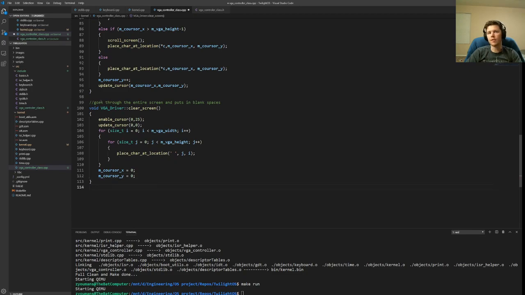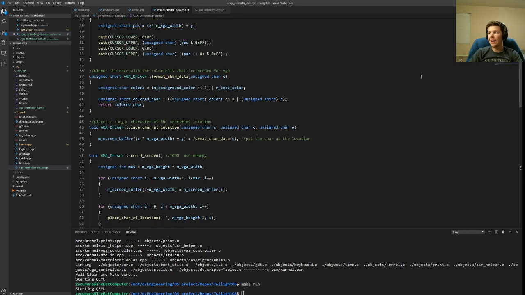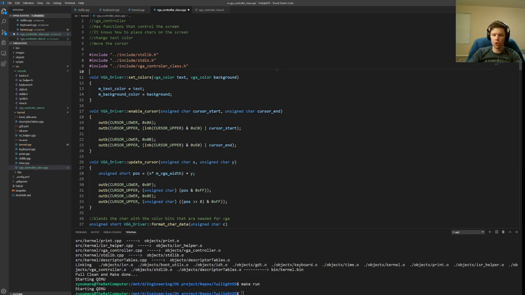And this final one is the clear screen function. It literally just goes through every spot in memory, prints a space, and then when it's done, puts the cursor back at 0, 0 at the top, like it's ready to print again. And I just realized we need to implement a constructor.